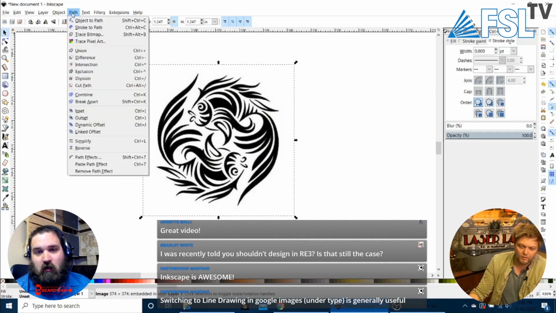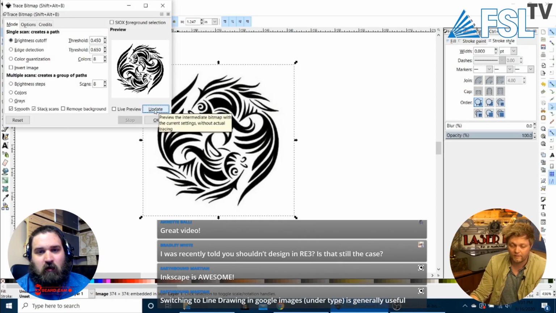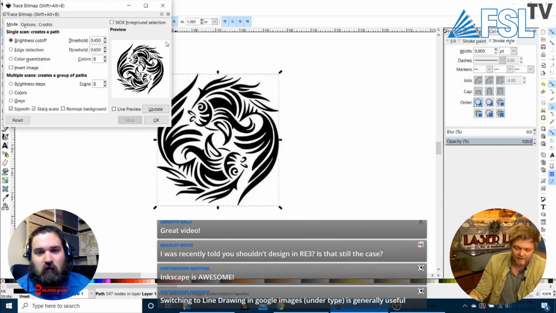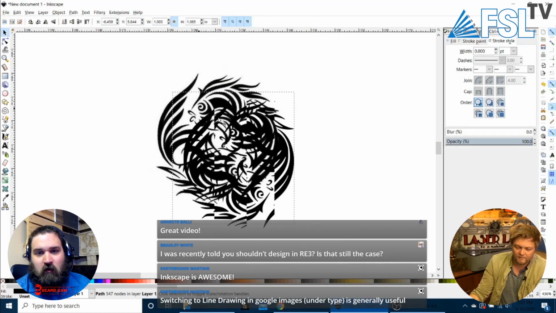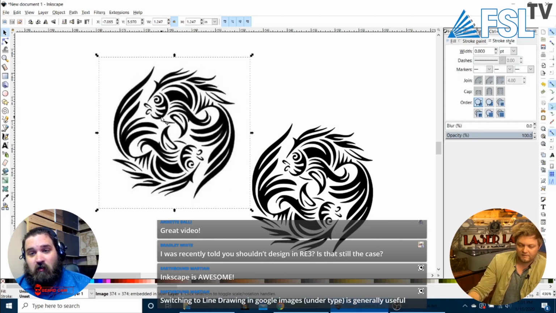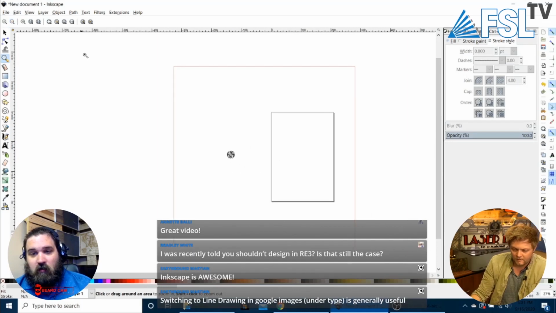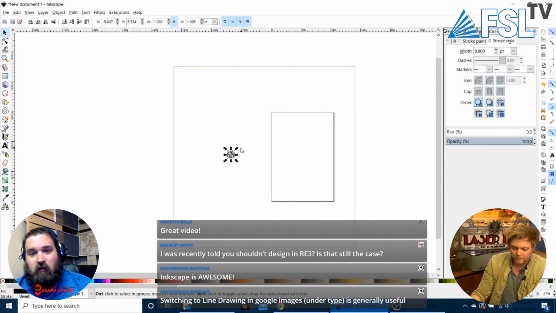I'm going to go path, trace, bitmap, and it'll default to the brightness cutoff. I can update it to get a sort of rendering of what it may be. And typically, I mean, that came out pretty good. That's actually really good. So we have our box.